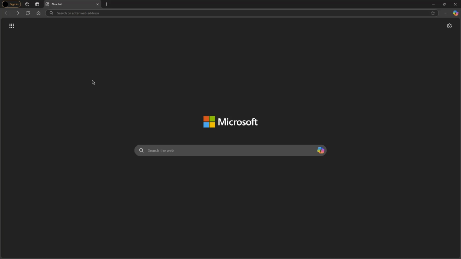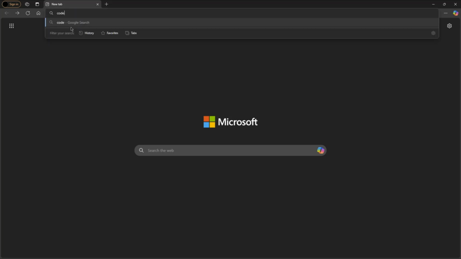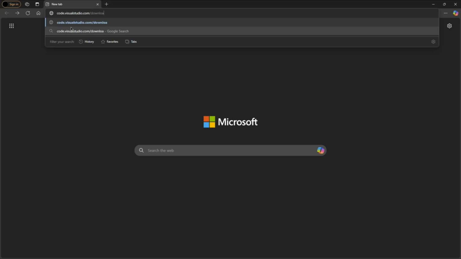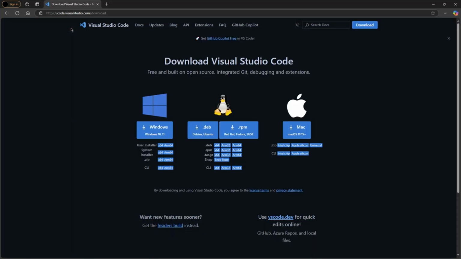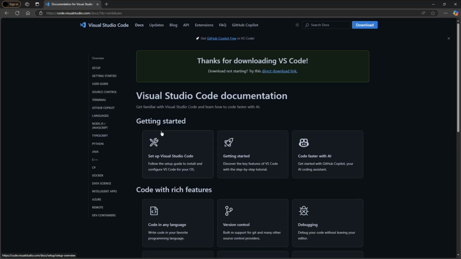Step 2. Download and install a code editor. For our tutorials, we'll be using Visual Studio Code. Open your web browser and go to code.visualstudio.com/download. Click the Download for your OS button, Windows, Mac OS, or Linux. Once the download is complete, open the downloaded installer. Now follow the installation steps.